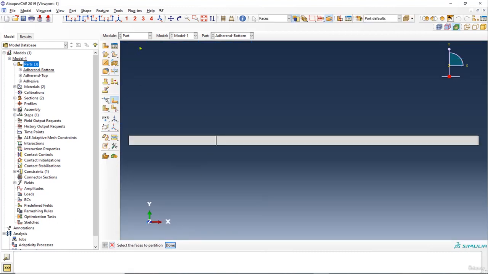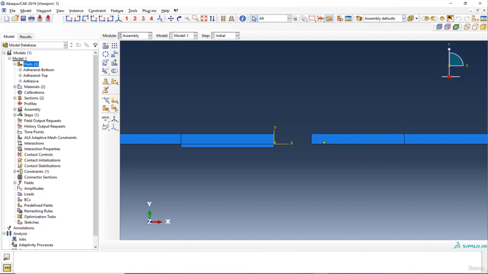So I have a partition. If I go back to assembly, you'll see that I have a partition in the correct location.